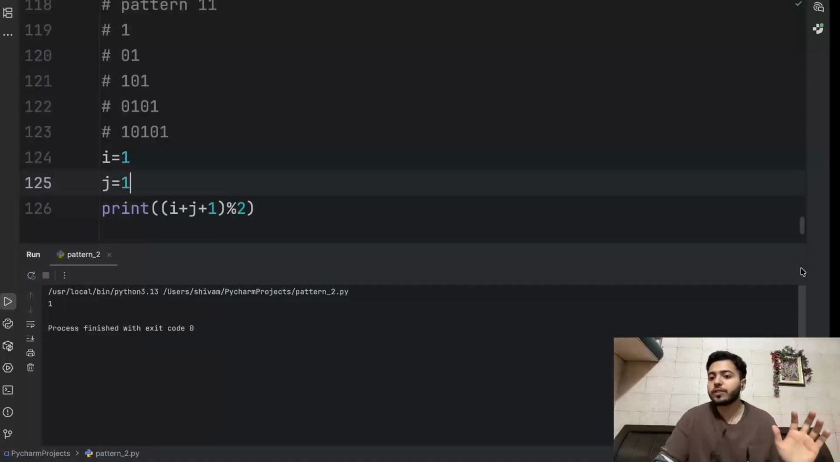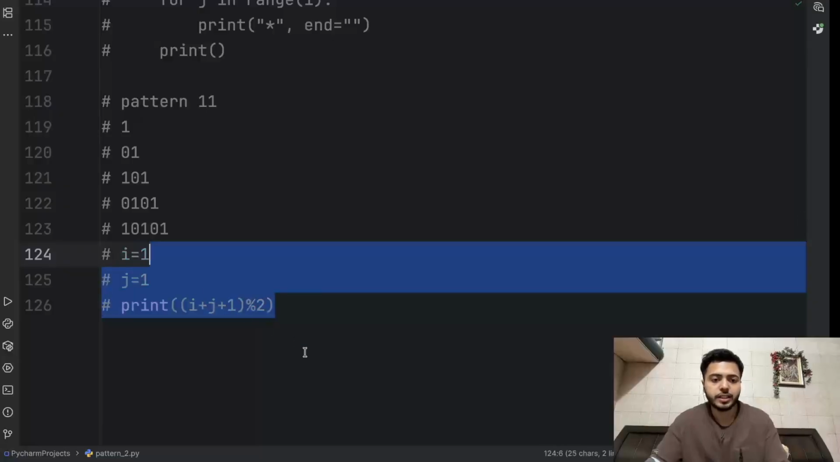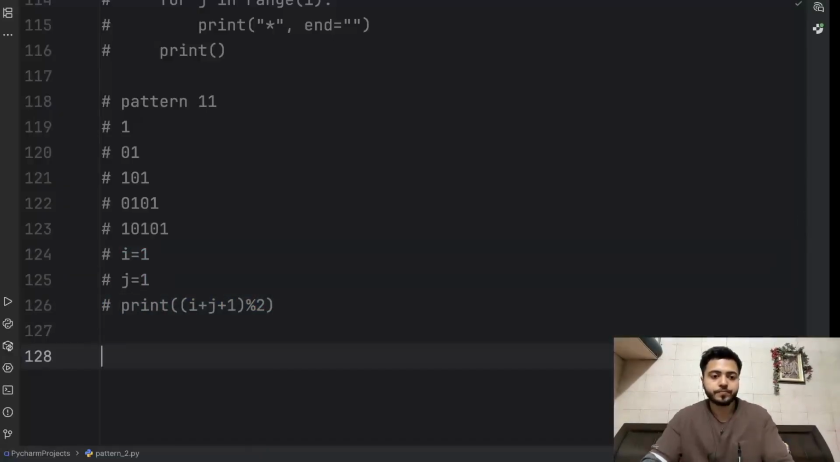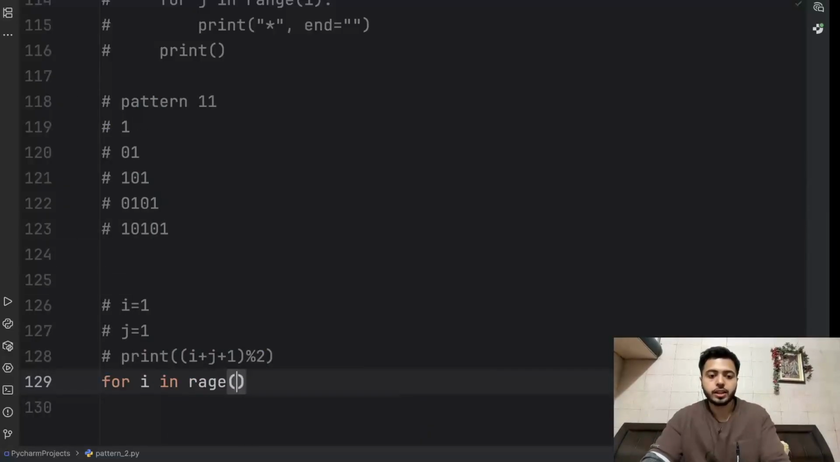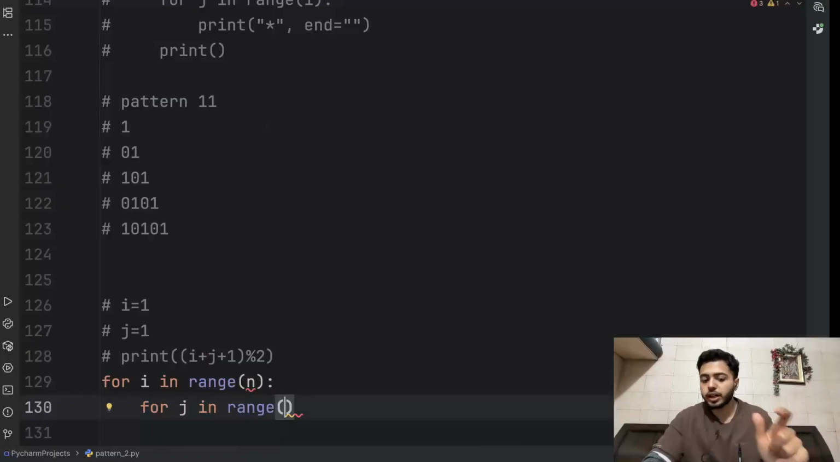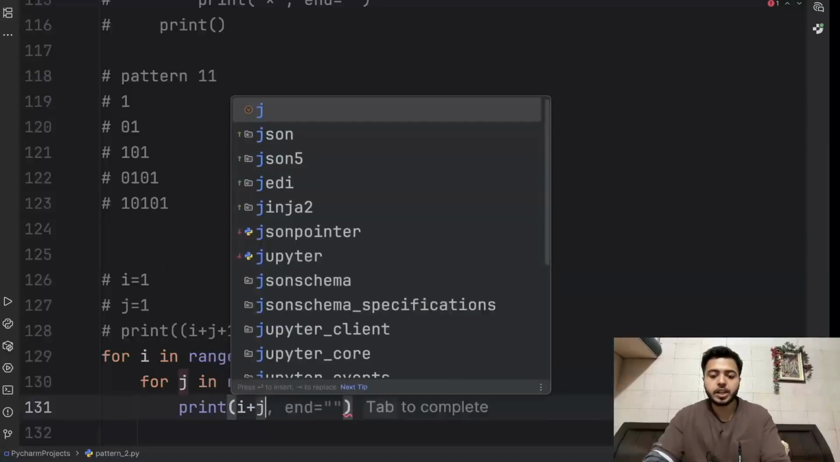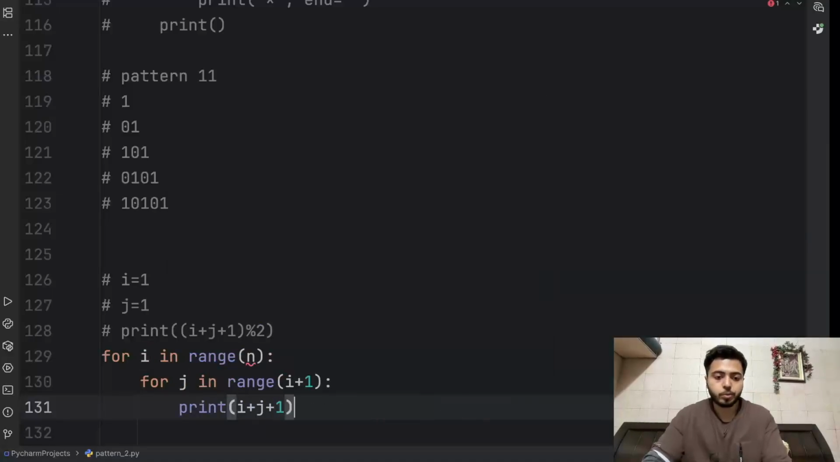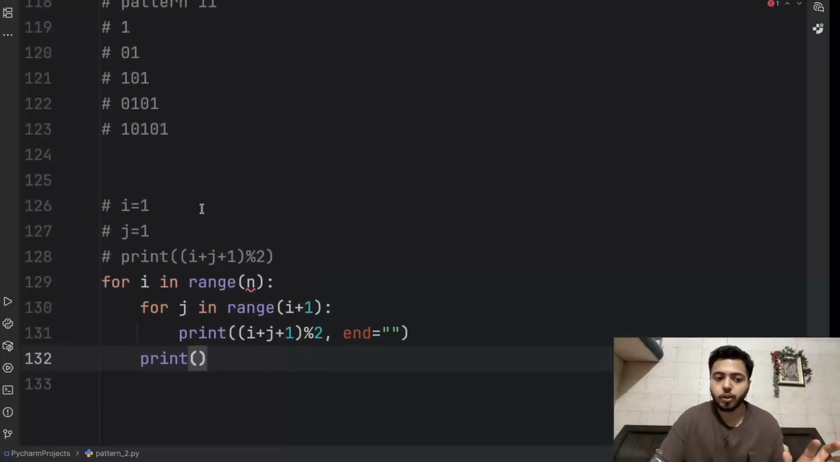So this is what we need to implement. This is some important thing which you need to know. Let me write a piece of code, very simple. For i in range, I need to run the loop till n. For j in range, I need to run till i plus 1. And what I need to print, guys, is i plus j plus 1, I will put this in a bracket, and then apply modulus of 2, ending with a blank space, and after this a new line. That's it. Very simple. Pattern 11. I hope this is clear.